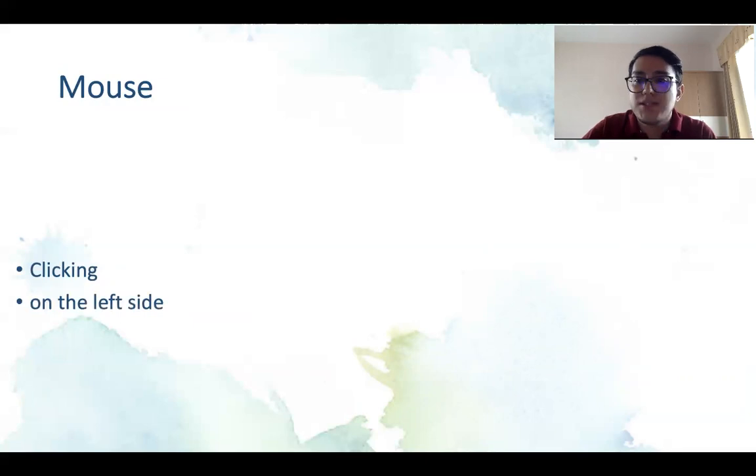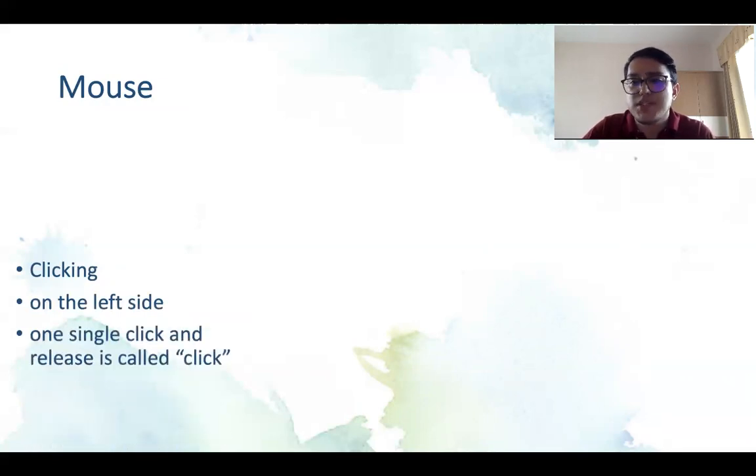Clicking. Now let's talk about the mouse. The mouse is much simpler compared to the keyboard. The keyboard is very useful and has a lot of shortcuts, and of course you can use your mouse to do almost the same, but it will take you a longer process. So if you use your keyboard, it's much faster. Always try to have your hands on the keyboard.